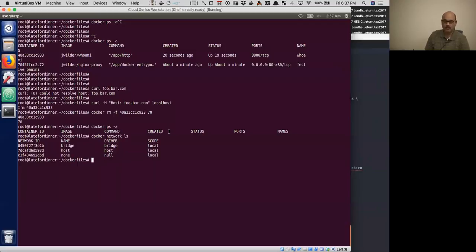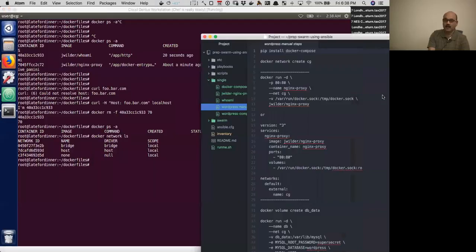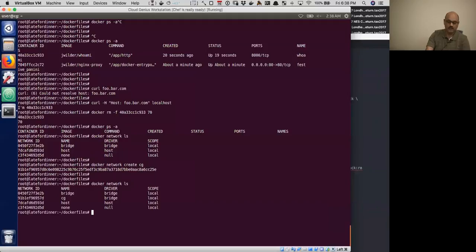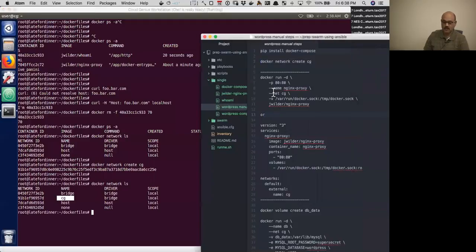What I want to do now is create a separate network for use by our WordPress application that I will now be adding manually without using the help of Docker Compose. That may be a case in which you want to manually modify certain aspects of the applications running. So the other approach that I'm showing you right now is that I need to, first of all, create a network. So we will create a network like this. And that's all it takes to create a network. Now we have a network. It is called CG, the Cloud Genius network. I will use that network ID in our subsequent steps, like right here.